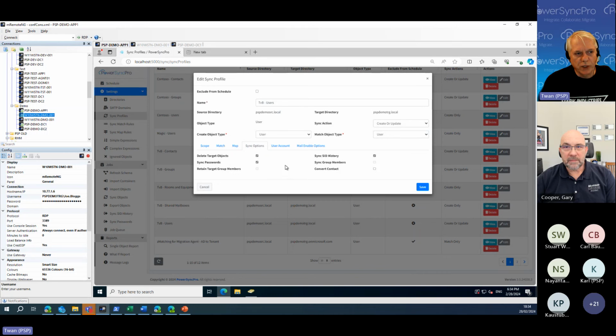Synchronization options. So this is where we've got things like sync password, sync set history, which you can turn on or off. Obviously, there's requirements on the service account for permissions, etc. And delete target objects. So when an object drops out of scope, so when it's moved from the source OU that you're looking at to a different OU, or it's deleted, do you want Passing Pro to delete the target as well? If you have it ticked, it will delete it. If you don't, it won't.